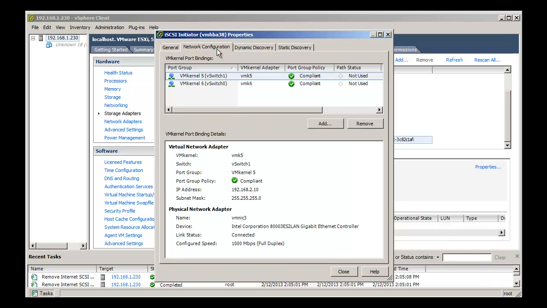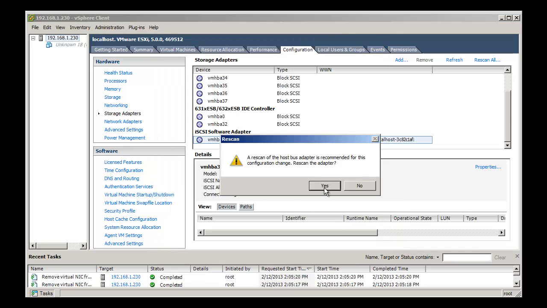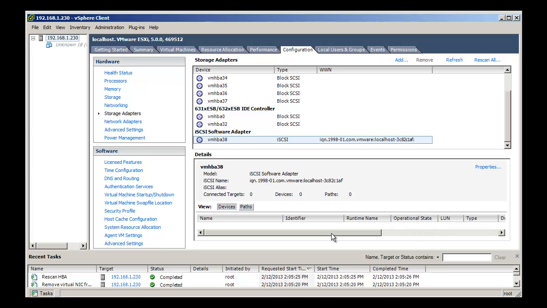And now we'll go to network configuration. We will remove those VMkernel adapters. And let's close it. Now it's going to rescan. Obviously you're seeing on the top left, it's unknown. We've obviously lost our connection. The virtual machine is down.